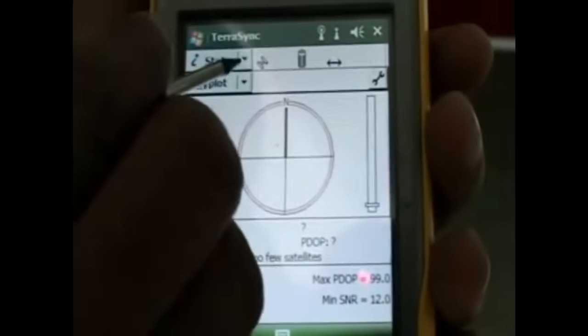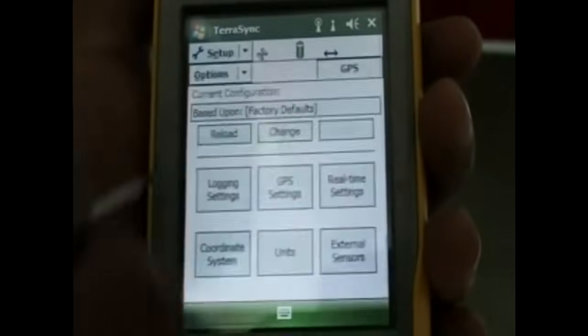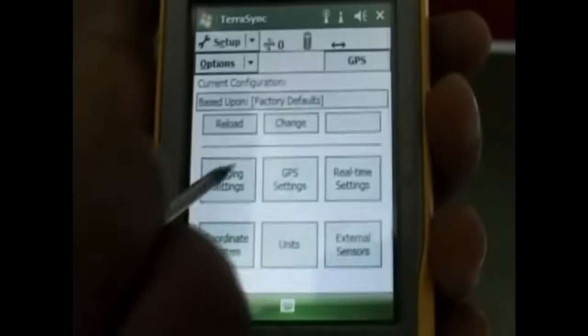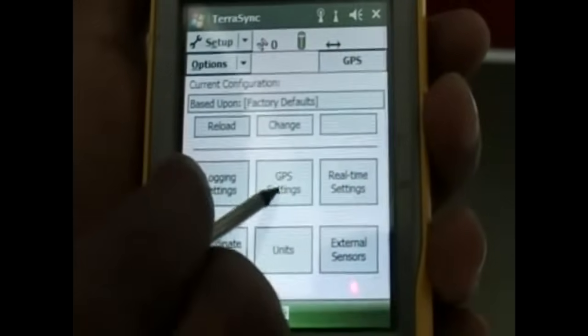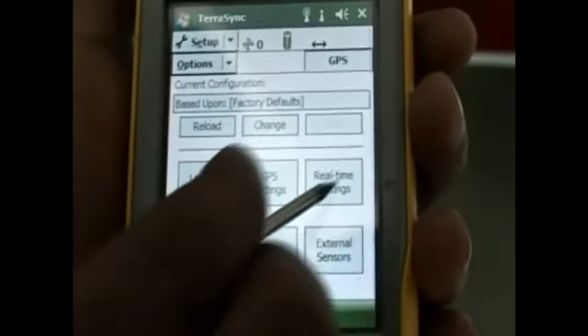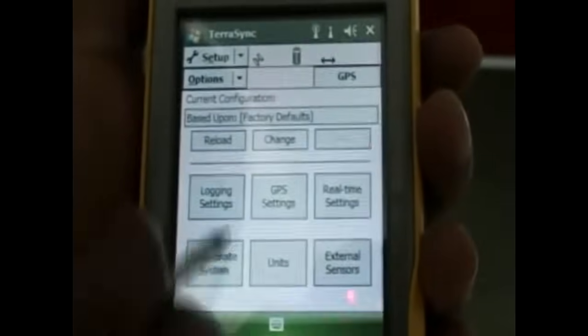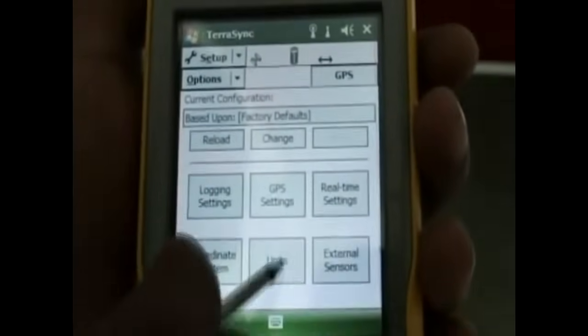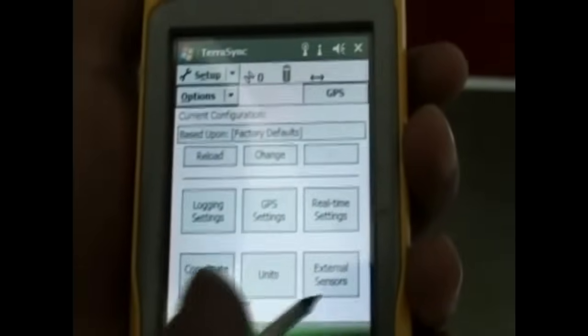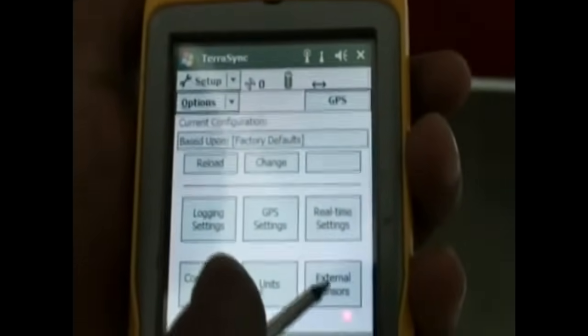Right. So as a first option, you can go to setup and then do the setting up for logging setting, GPS setting, real time. We do not have the setup for real time. So if you want, you can change the coordinate system, units, and also if you want, you can attach some external sensors to it.